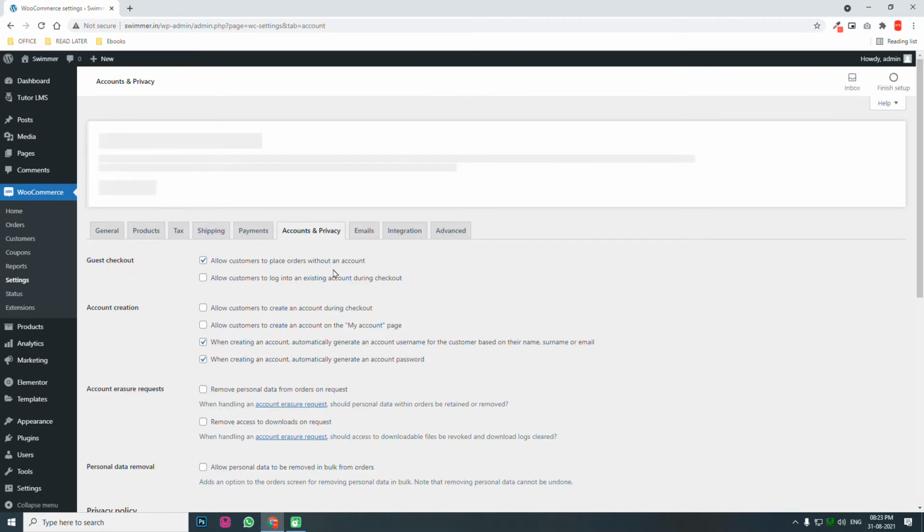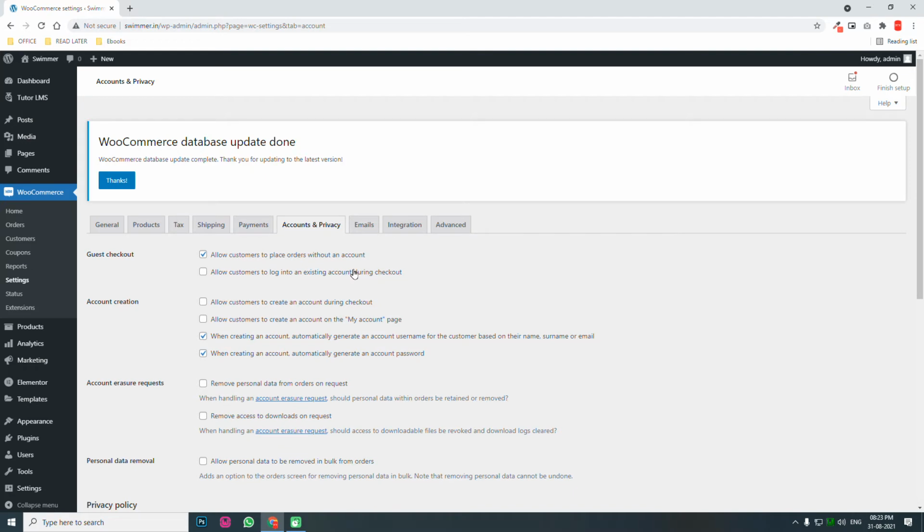Allow customers to place order without an account? No, here we cannot allow this. Allow customers to log in to your existing account during checkout? Yes. We need to capture customer information, and we need them to open an account on our website, because they have to log into our website to access the course material, the videos, and other materials. So we need them to open their accounts. So this option is no.